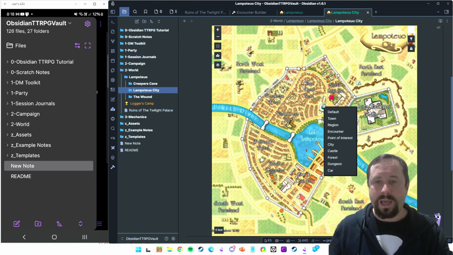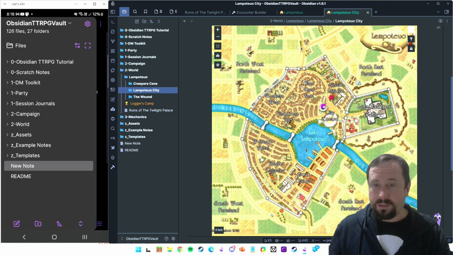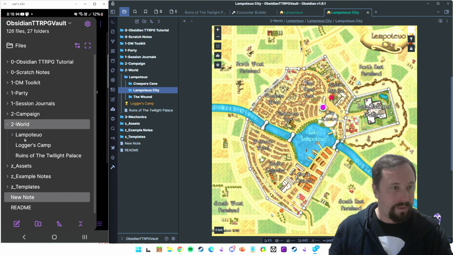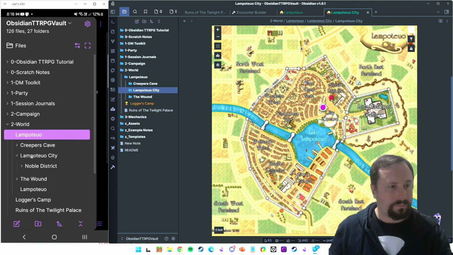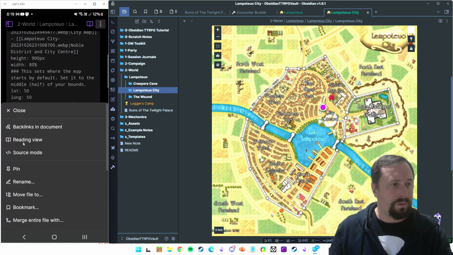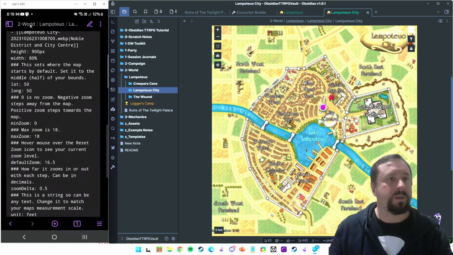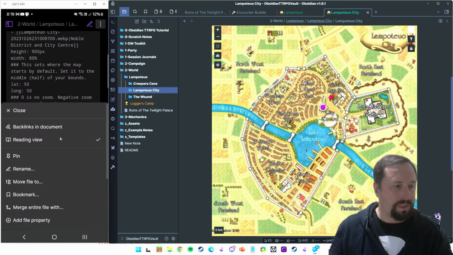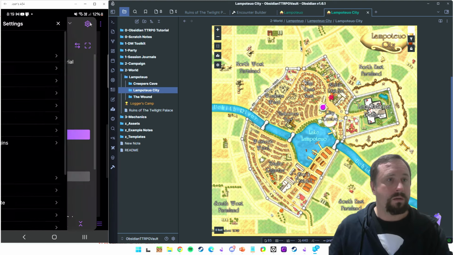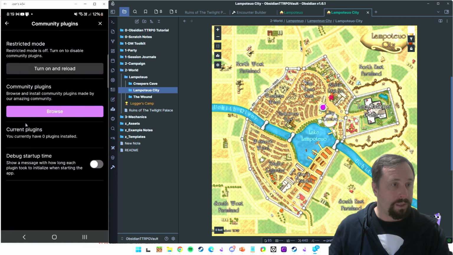And we're just going to add an encounter to that big round building there, all right? If I now come over here, and I actually don't even think this will work. I'm not 100% sure that this plugin will work, but let's have a look. Lampeter City. Can we do reading view? No, I don't think this will work on mobile, actually. We might just have to talk about this, because I don't think Leaflet works on a mobile device.